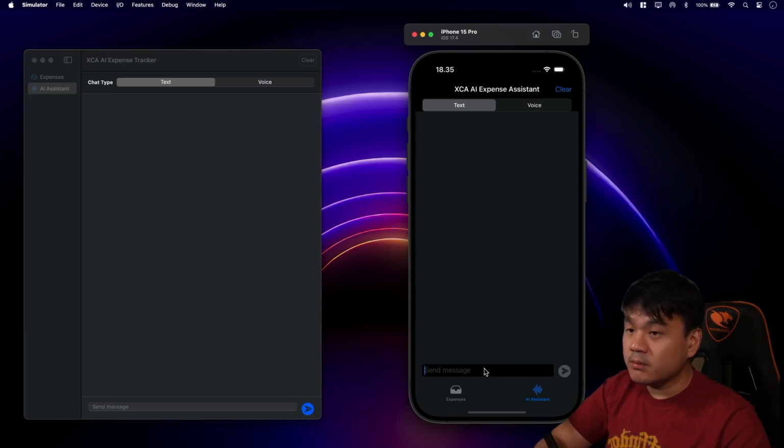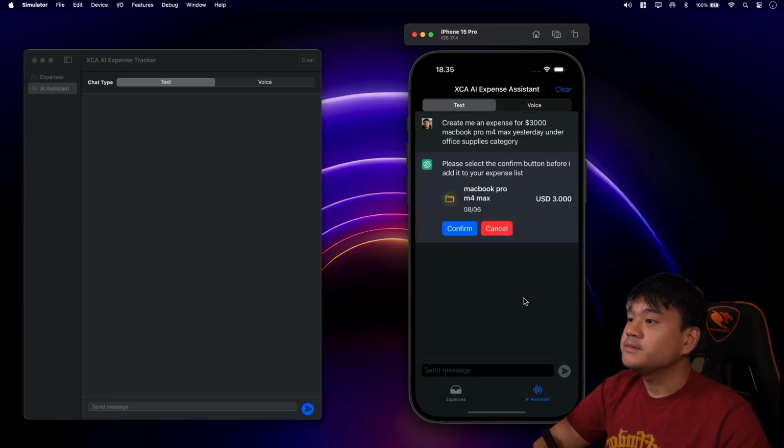Okay, let's try to prompt: create me an expense for $3,000, MacBook Pro M4 Max, yesterday, under the office supplies category. So I provided several parameters in here. Let's see. Okay, please select the confirm button before I add it to your expense list. So we need to confirm.